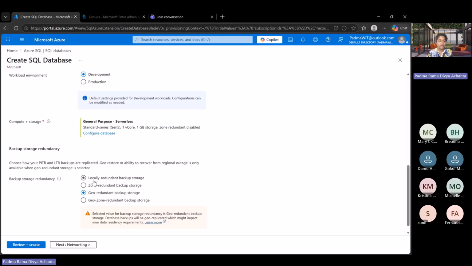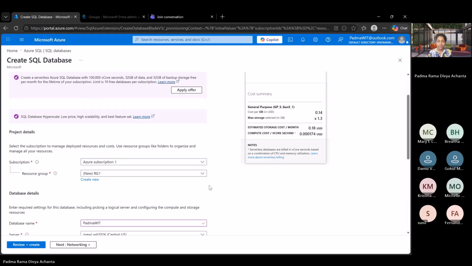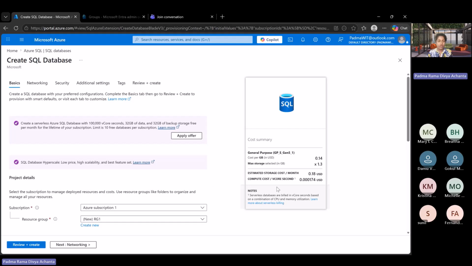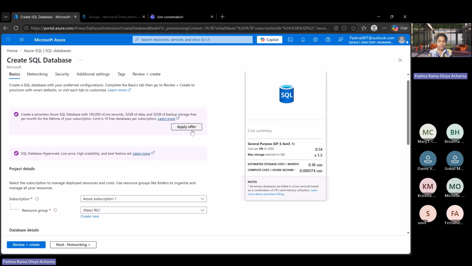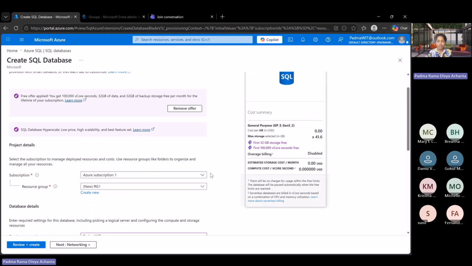As I mentioned, here we have locally redundant, zone redundant, geo redundant, and geo zone redundant. We have four. I'll just go with local. And here is my cost so far. Let me apply this offer. Let me see. Okay.